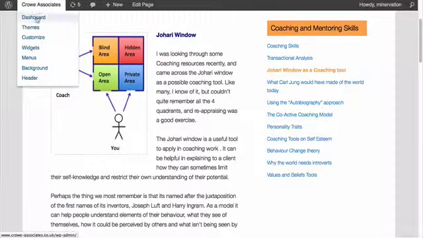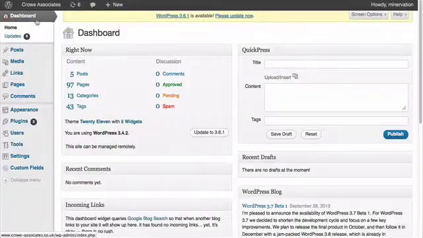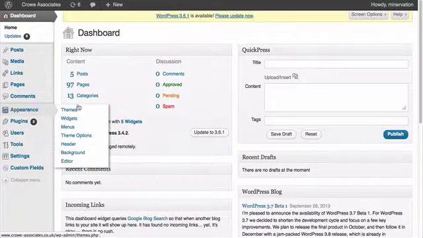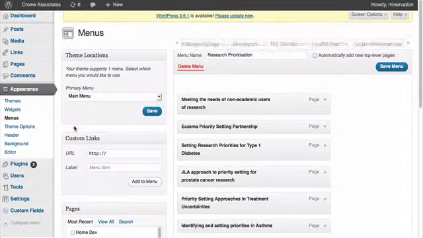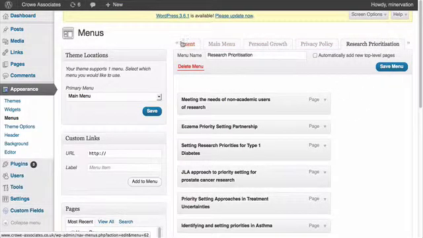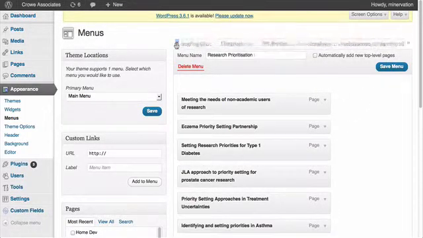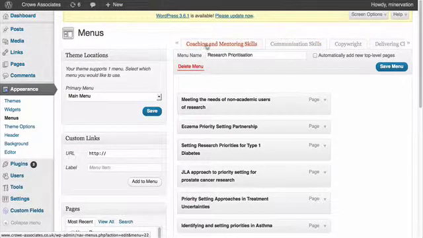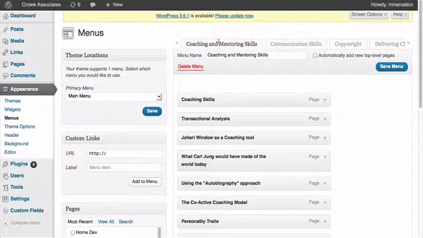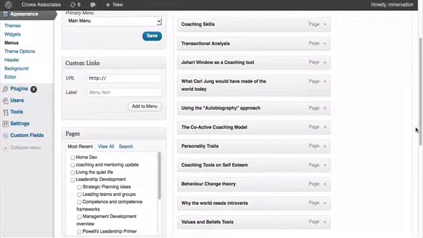So here we need to go into the dashboard, and we use the appearance section to manage the menus. Yeah, I know it doesn't make any sense at all, menus, appearance. And you'll see there's a list of menus along the top. These are all the menus that are used on the site in alphabetical order. We were looking at coaching and mentoring, so I'll click that menu, and it shows all the individual pages that are displayed down the side.